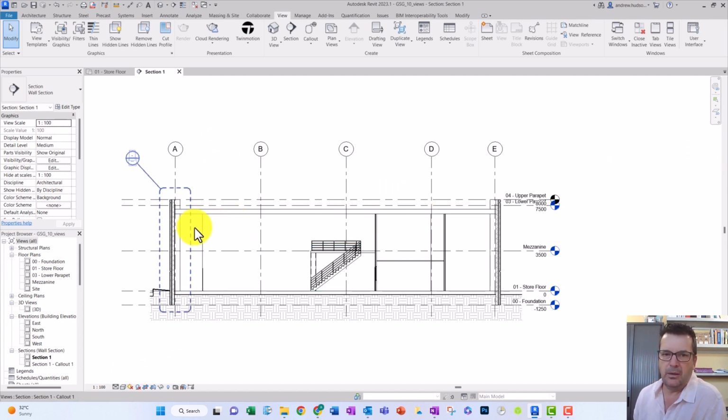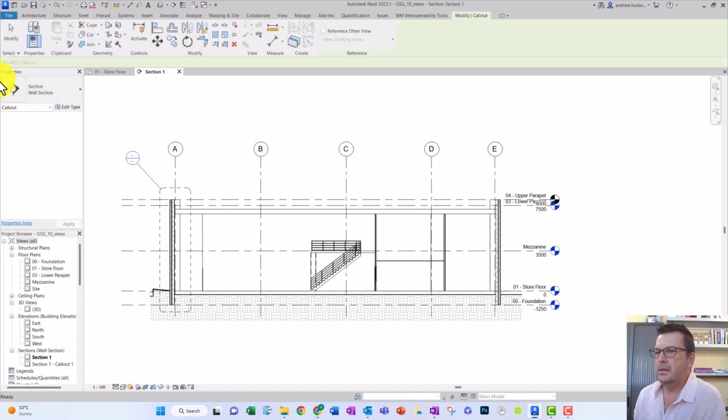We're going to do another callout again. So I go up to the create panel, click on callout. And then in the type selector, we're going to choose a detail view. If you click on this, we should be able to go to detail. Draw a callout around the wall parapet. So over here, this time we're going around here.